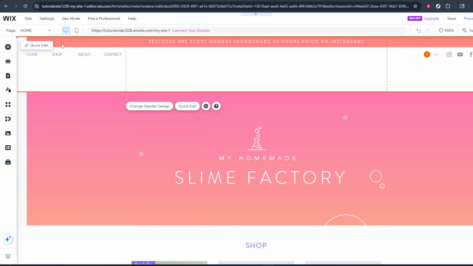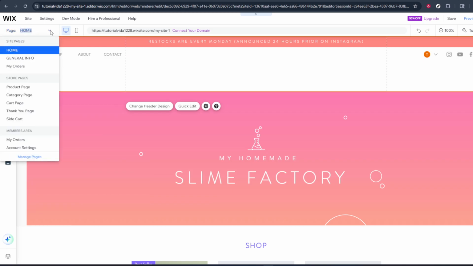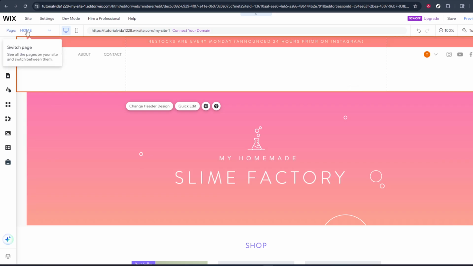When you click the arrow, a drop-down panel will appear, showing the different pages that are already part of your website. Here, you can switch between pages, reorder them, or manage them. For what we want to do, look for the option that says Manage Pages, and click on that.